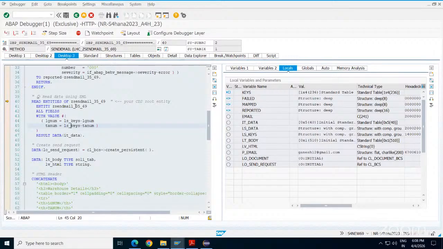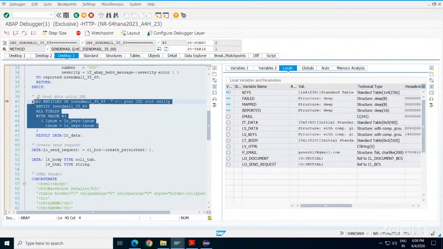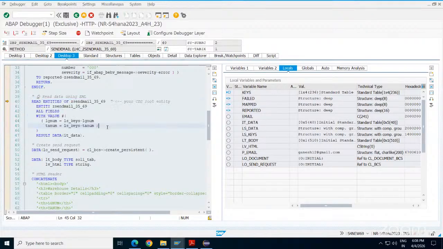1 second. So do we need to read this one from the root entity? We can also write the select statement. It is an entity manipulation language, that's why I have written this. But first I performed it with my select statement only. So this read entities will get the data from the root database, I mean the root entity, from the table.